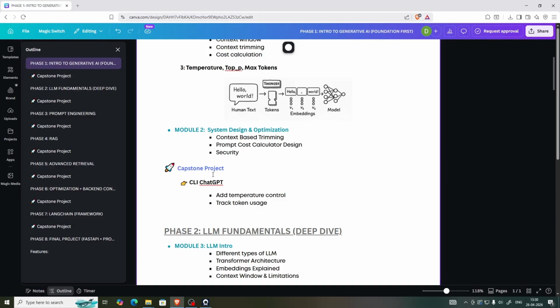Then we will do one capstone project on this module, that is, we will create a CLI ChatGPT-like system where we can track the output, use the temperature to control the LLM response, and track the token usage, how many tokens are used.